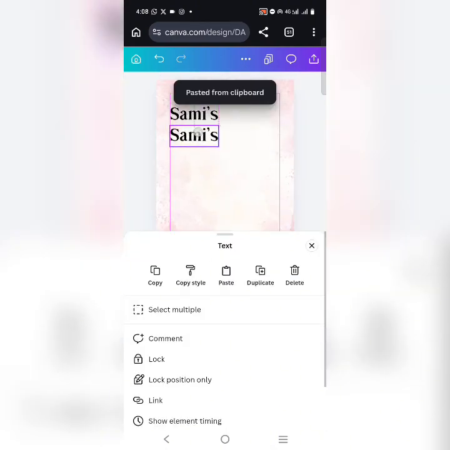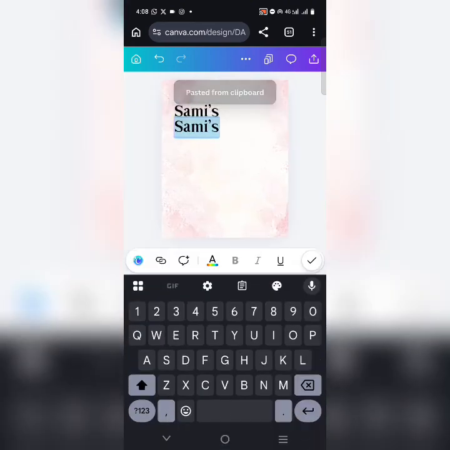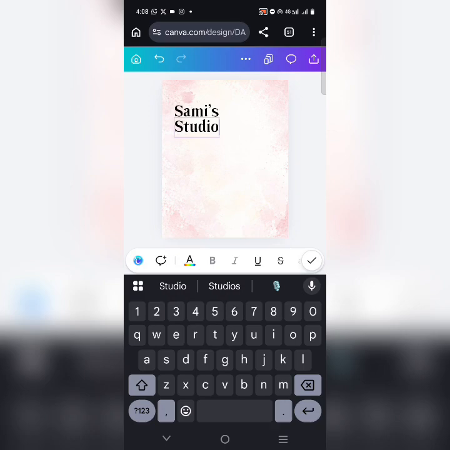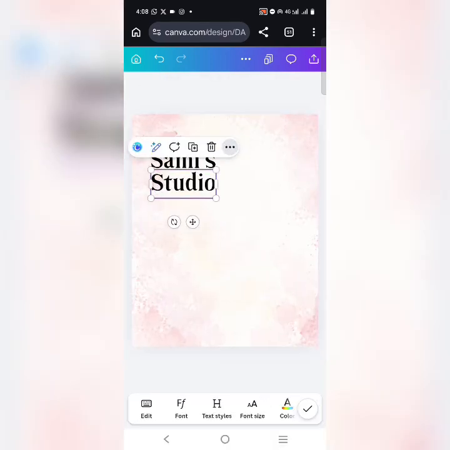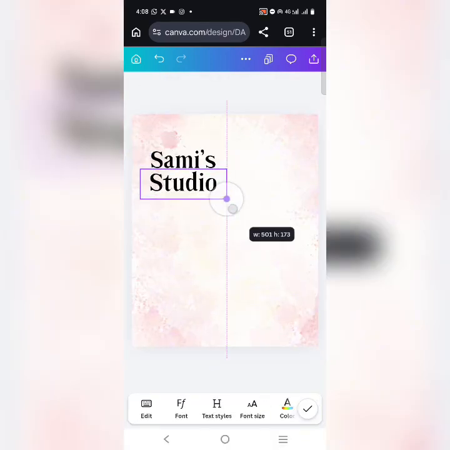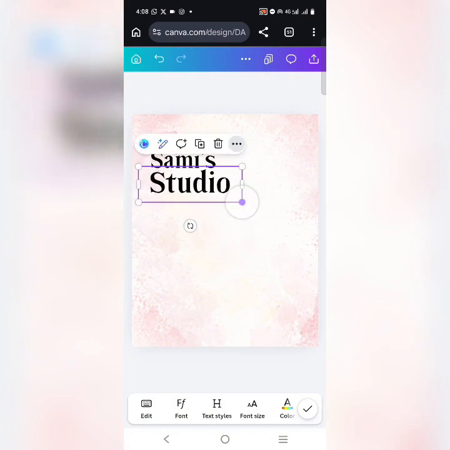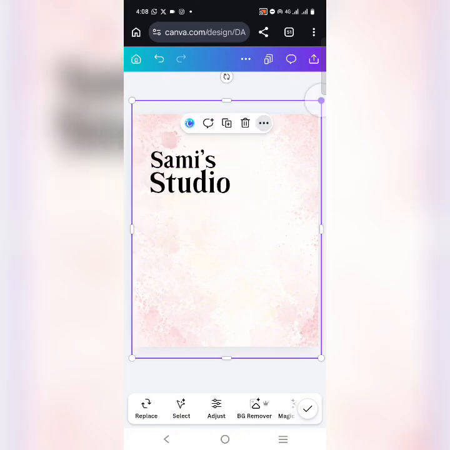All right, so we'll move it here and change it to Studio. Then we'll increase it a little more. All right, so that's that. We've gotten a text. So usually when you get a text like this, you know that you're creating something. All right, then let's get an image.